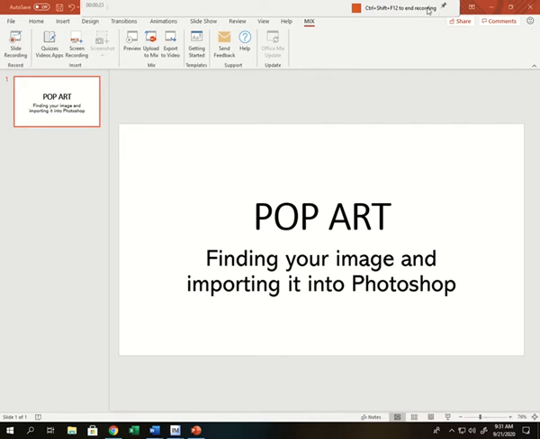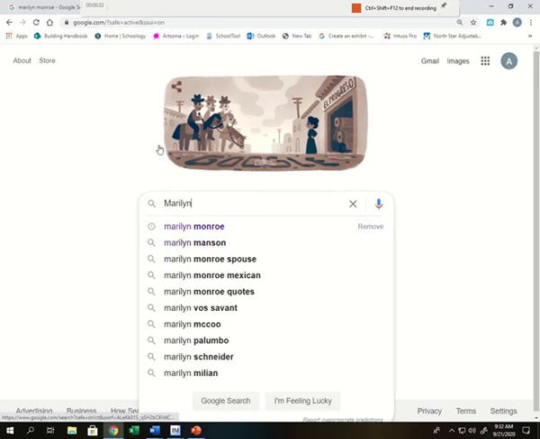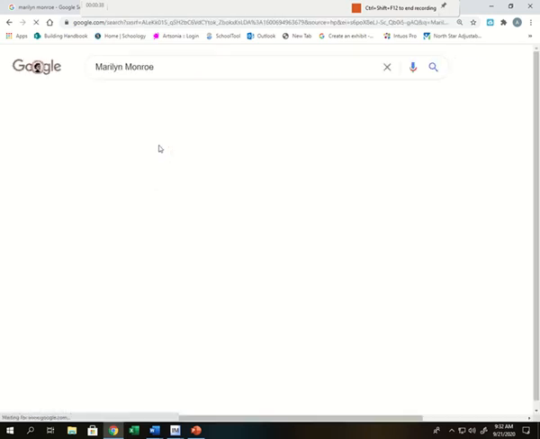You can find that through the school library page. You could also use Google with some parameters. I'm going to demonstrate how to search on Google. I'm going to go to google.com and I'm going to type in who I'd like to do for my project. I'm going to do Marilyn Monroe and I'm going to click images.